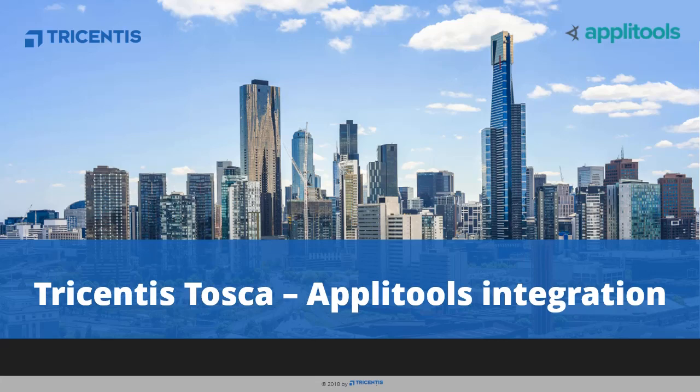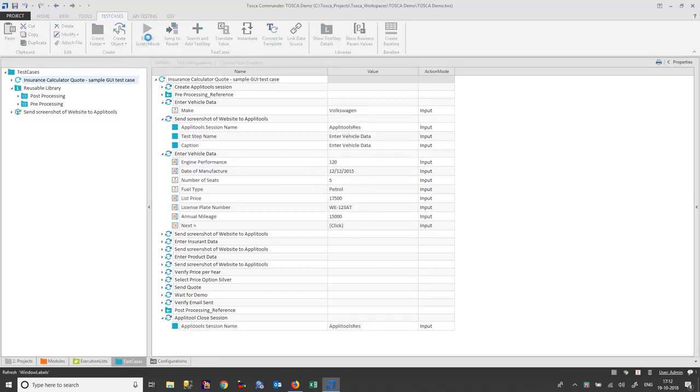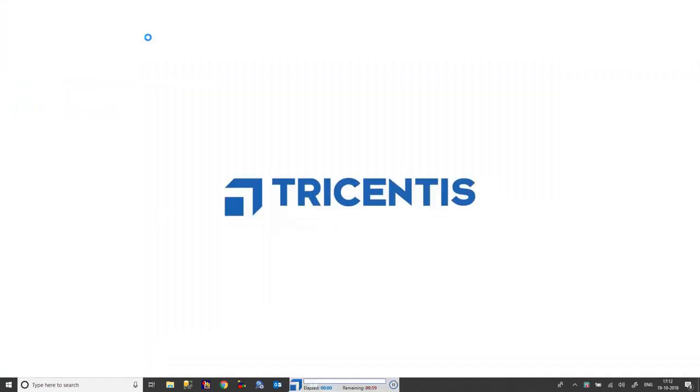In this video, we will demonstrate how the combination of these two market-leading solutions will deliver automated visual testing. Integrated visual testing is performed during the execution of an automated test case in Tosca. Let me run this automated test case on our sample insurance application.